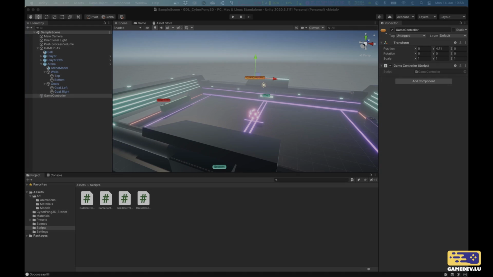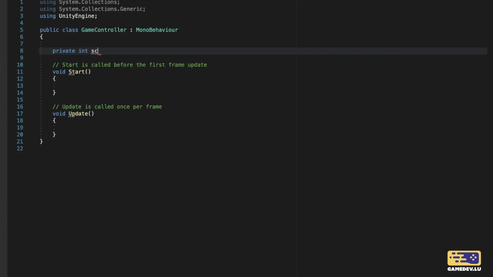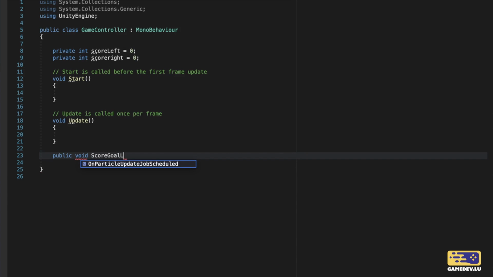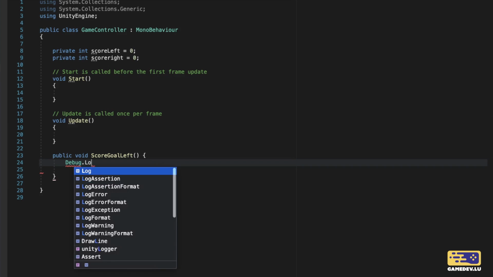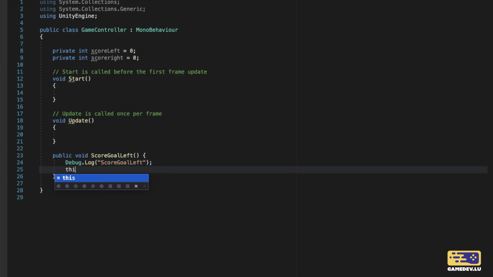Let's open up the game controller script. We will now implement some basic code to track the score of each side. Let's create two variables to track the score of the left side of the field and of the right side. Both will be private integers, so int, and both will start at 0. Now we need to provide the goal a way to talk to the game controller. For that we'll make two public methods called scoreGoalLeft and scoreGoalRight. When the goal detects the ball, then goal controller of the left goal will tell the game controller scoreGoalLeft, and the goal controller on the right goal will call scoreGoalRight.